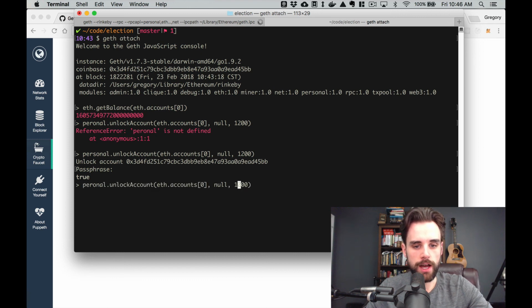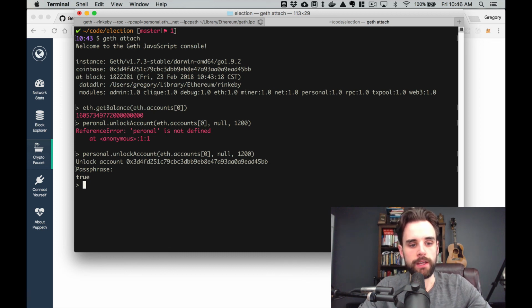Now you could just do one argument here and type personal.unlockAccount, and not pass these other arguments, but your account, I'm pretty sure, will be unlocked indefinitely until you type personal.lockAccount to relock it. There may be some sort of default time that it's unlocked for, I'm not sure, but I like to specify a time to ensure that my account is not just unlocked until I say so, in case I forget to go lock it again. So that's what I do.